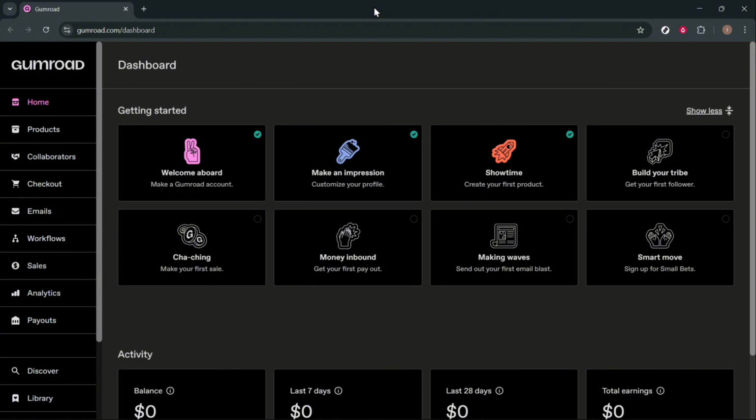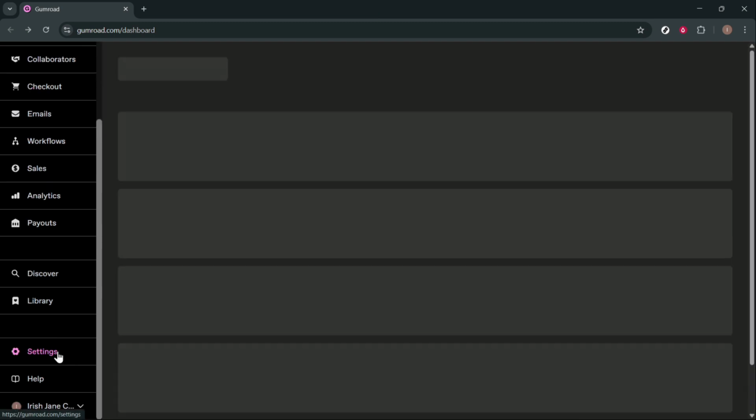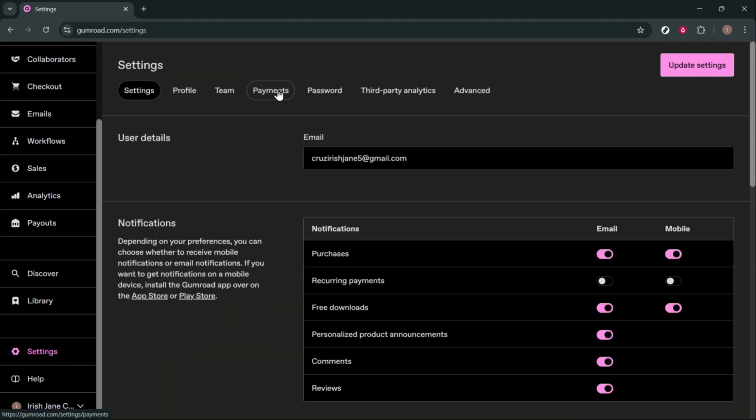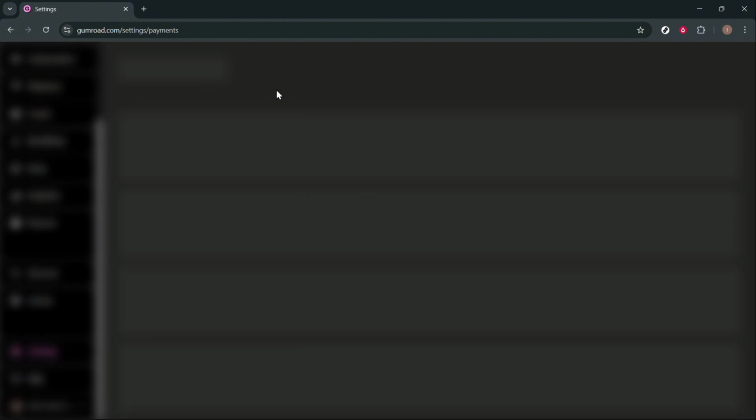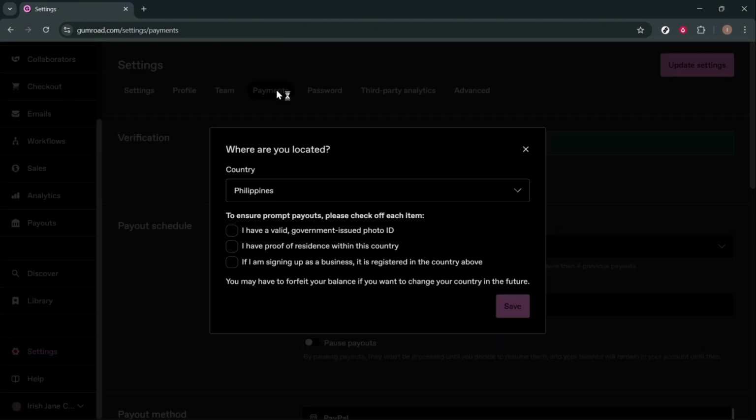So log into your Gumroad account and click on settings. And then from here, head over into the payments tab and then go ahead and set your country. So to ensure prompt payouts, please check off each item. And then after that, click on save.